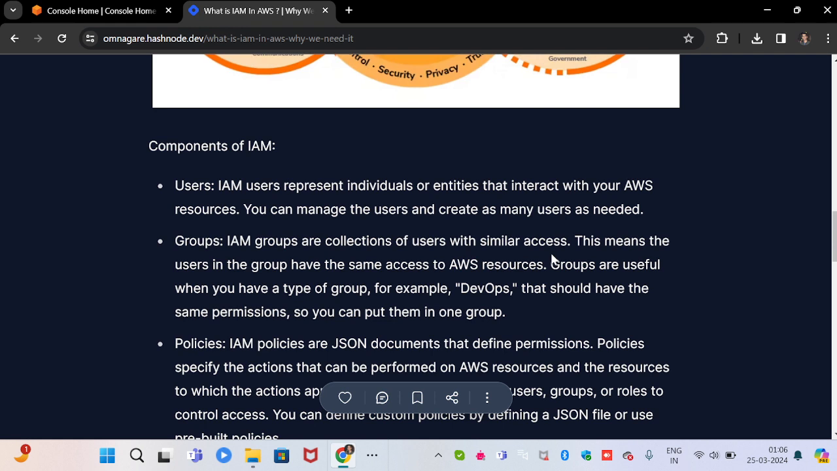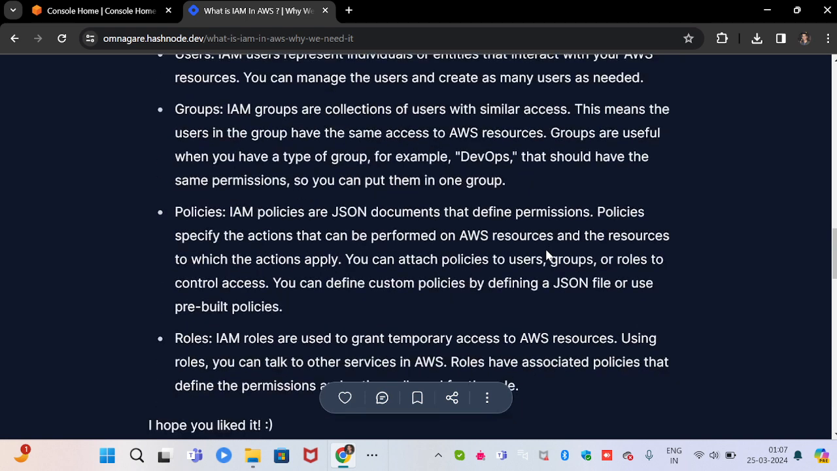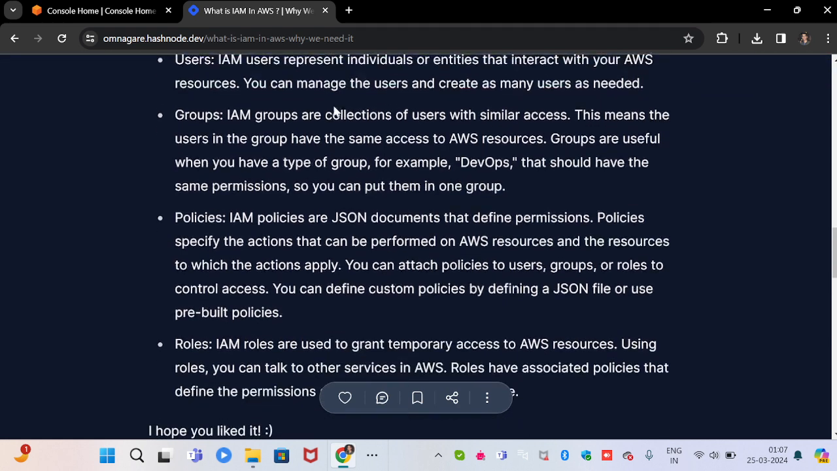So before giving all the permissions one by one to the users, what I can do is, after the creation of users, assign them to the group. Then the same policies can be applied to the users that are present in the group. Okay, now you understand what groups and users are.